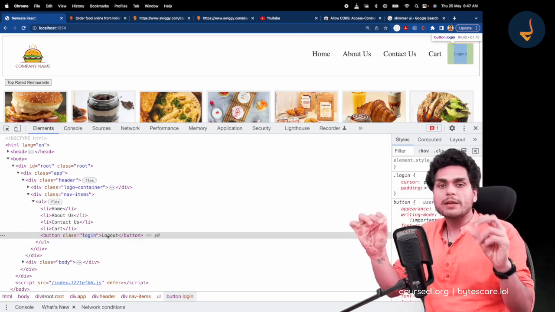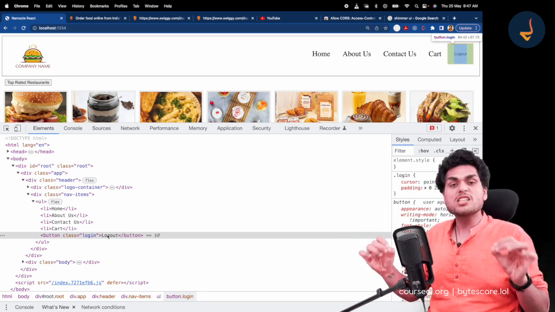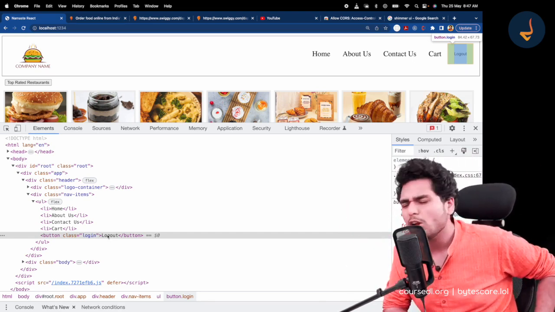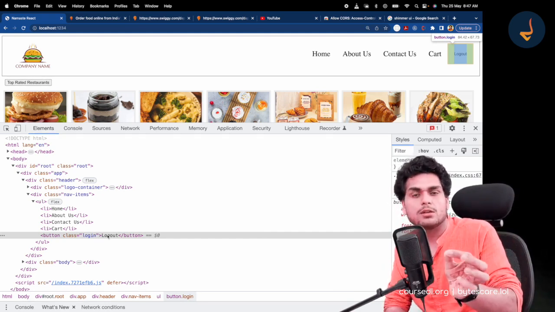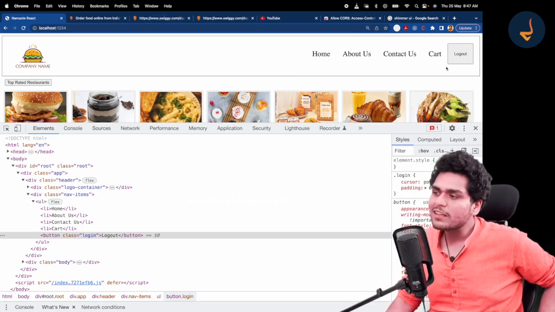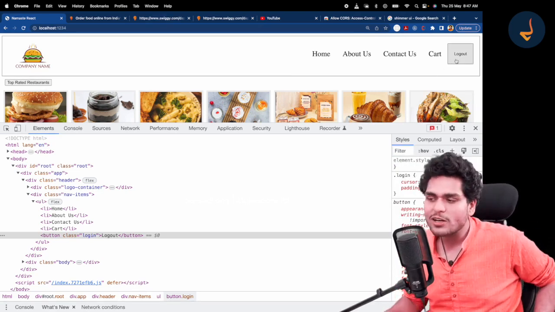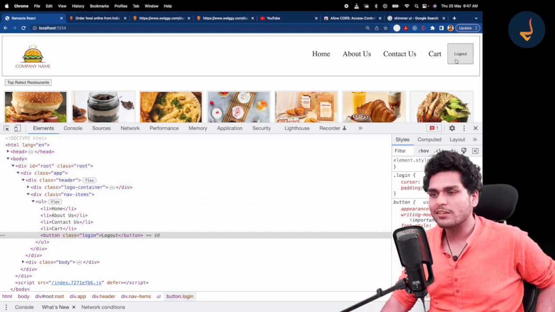It is all dynamic. That is why we need state variables. Lots of developers don't understand this small thing. Very, very important. Now, let me make this a toggle functionality. If I click on logout, it should change back to login. Login should change to logout, and logout should change to login, isn't it?